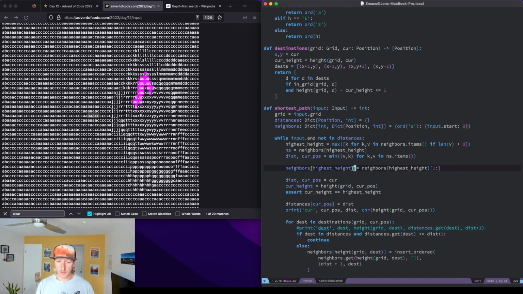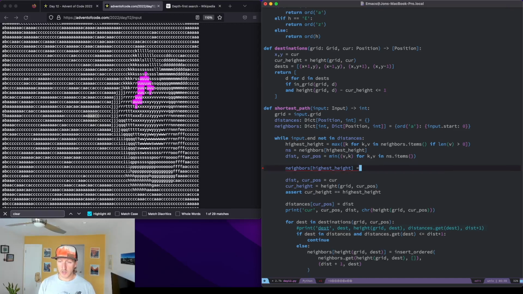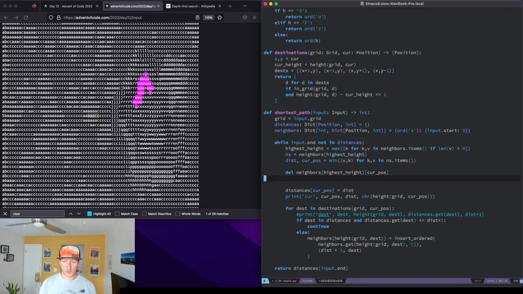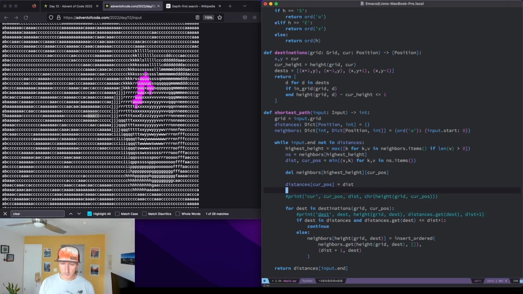So neighbors highest height equals neighbors highest height cur position, and we need to delete that key from the neighbors list. Okay, we are sure of that, and then we're setting the current position to the distance. Yep, and then I'm going to comment this out.